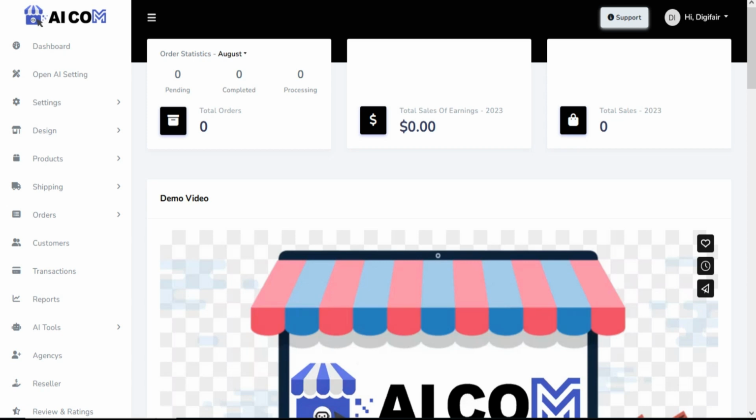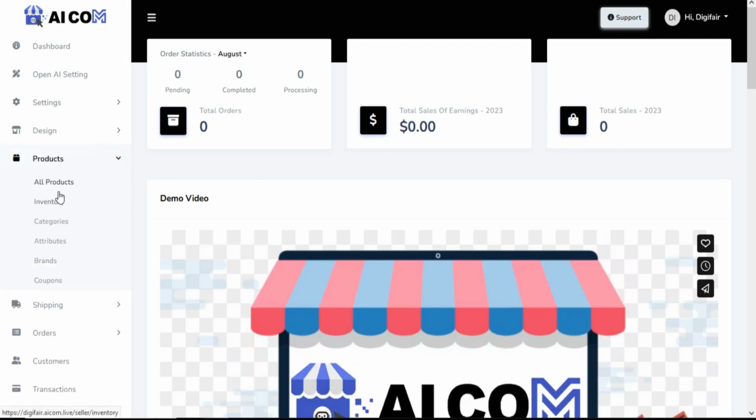In this tutorial, we are going to show you how to add and manage products to your store. Go to the left menu and click on the product. Here you can see all of your product-related settings.